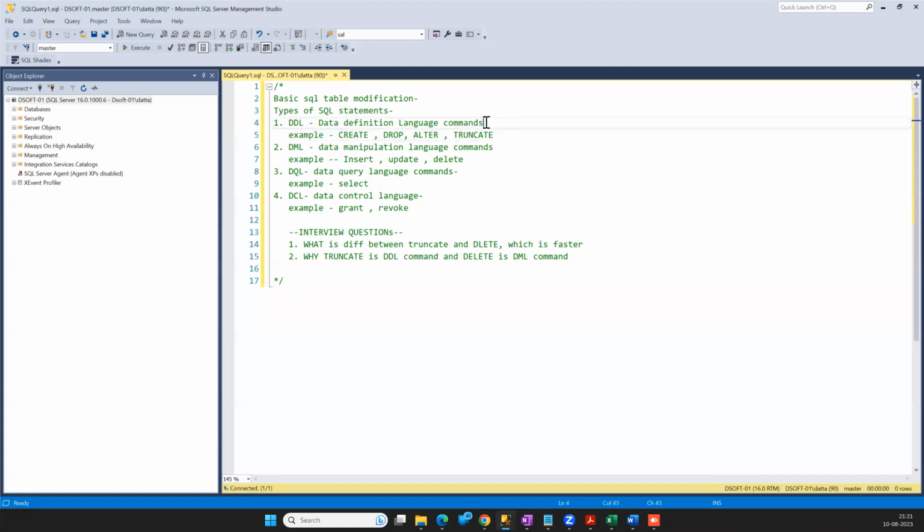The definition is: the commands that are used to create some object or modify some object, like creating a table, creating a view, altering some table. All these commands come under the Data Definition Language, DDL commands.